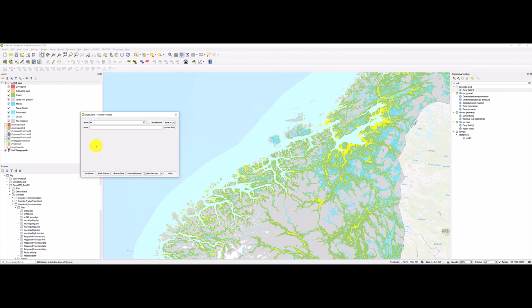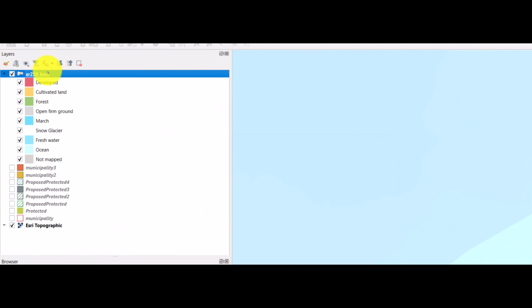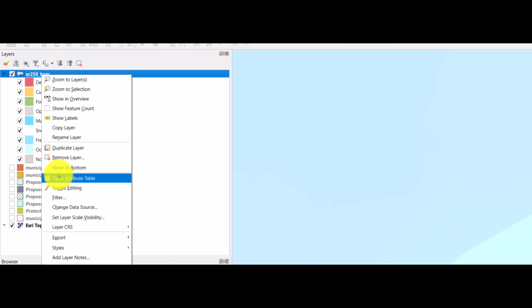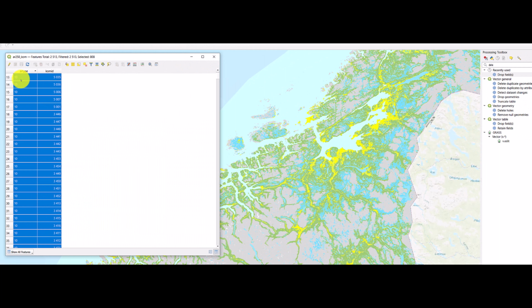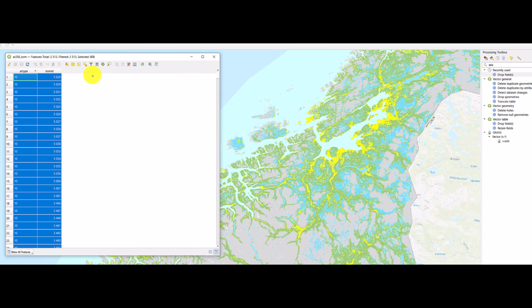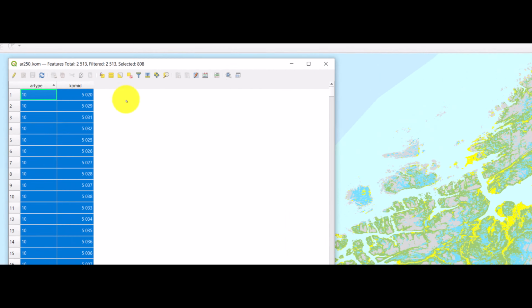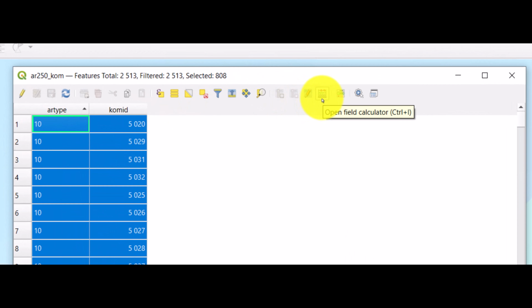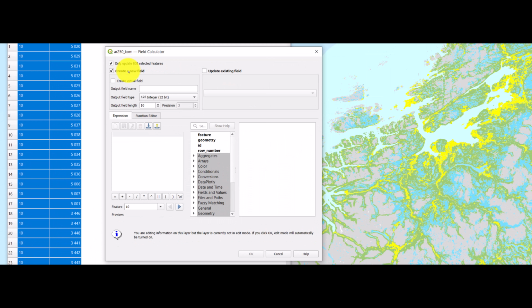Now we have selected all those which are non-nature, and we can open the attribute table, and we see down in the attribute table that all those 10, 20, but not 30, not 50, etc., which is nature, these are selected. But we don't yet have a column or an attribute holding the information whether this is nature or not. This we can get from the field calculator. So we open this one and we create a new field, and we call the field nature.